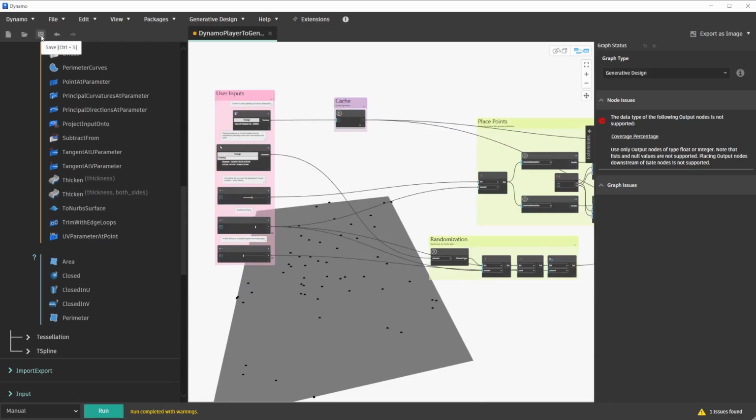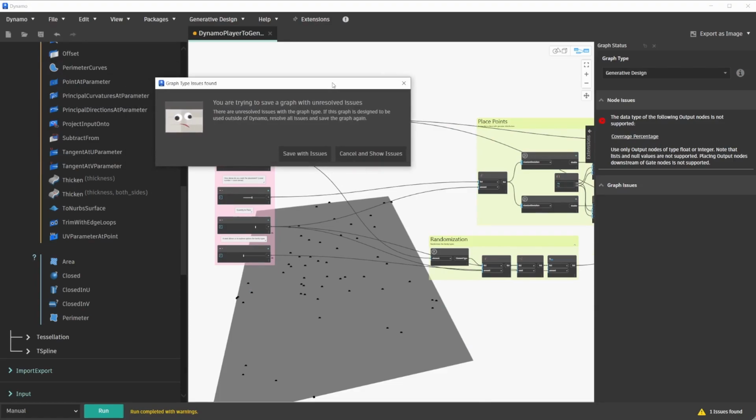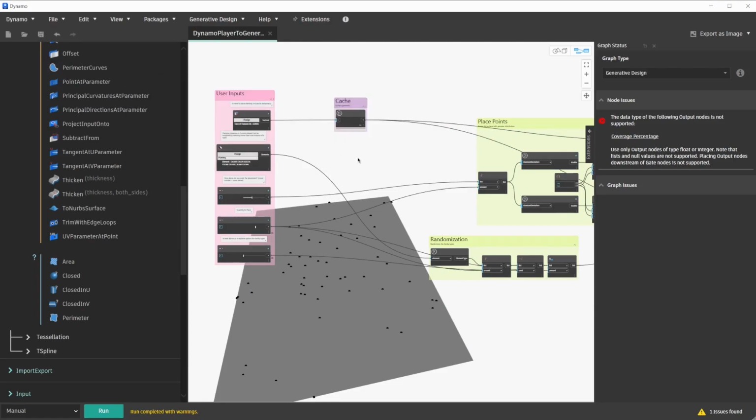Now's a good time to save. We will get this little dialog that says that we have issues at this time. That's okay because we're not ready to go into generative design quite yet.